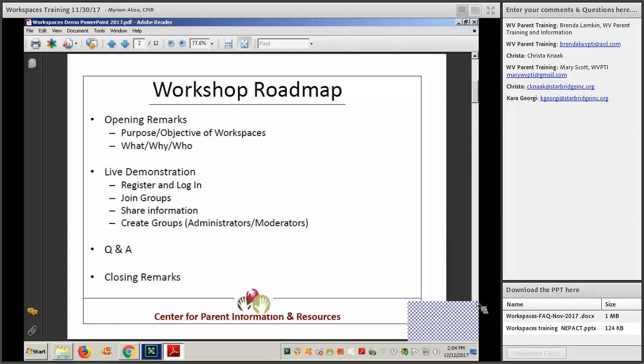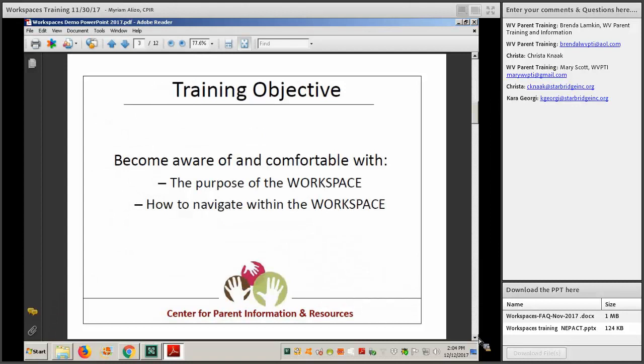Okay. Very good. Then we have the main objective of today's demo, which is for you, the users, to become aware and comfortable using and navigating this tool that was created and designed for us, parent center staff, and how to move around the different groups that have been created.